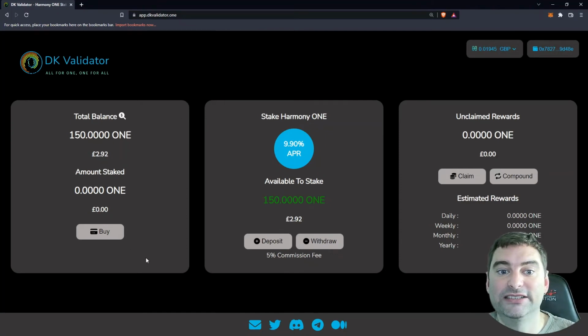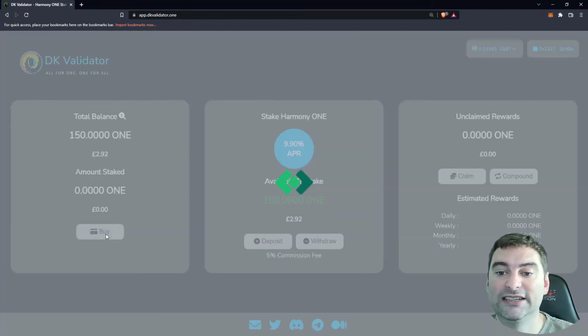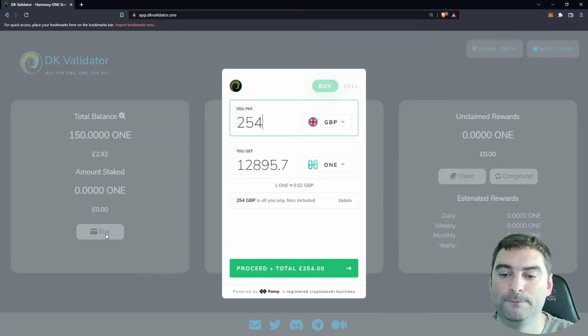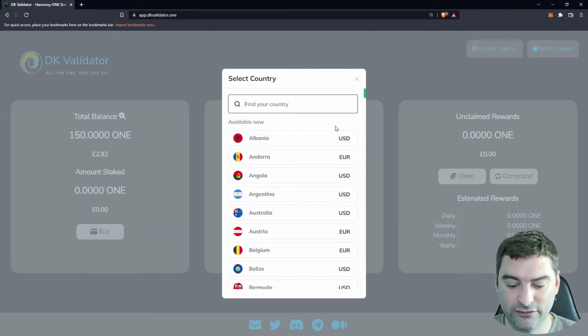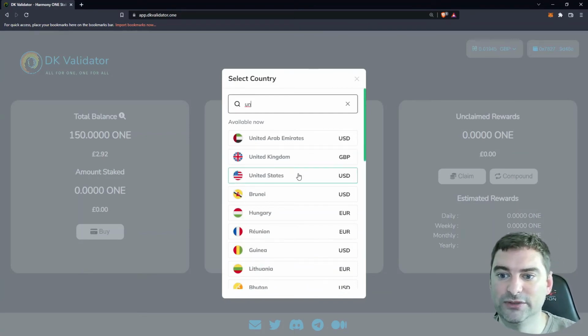So to make life easier, we've integrated with Ramp to provide a fiat on-ramp. So if you hit this buy button here, that's going to connect you up to Ramp, where you'll be able to buy ONE coins in your chosen currency. So let's just wait for that to load up briefly. Okay, and we can see it's set to pounds here because it's going to remember my account. But you can actually click on here and then you can find your own country. So if you're from the States, you can switch it over to the United States here and set it up in USD.